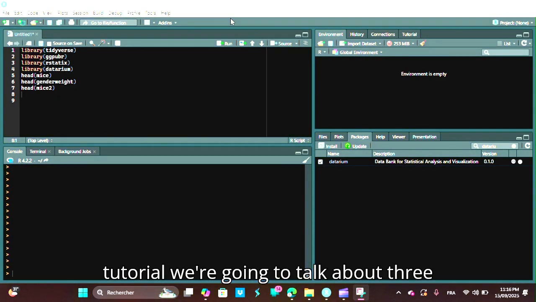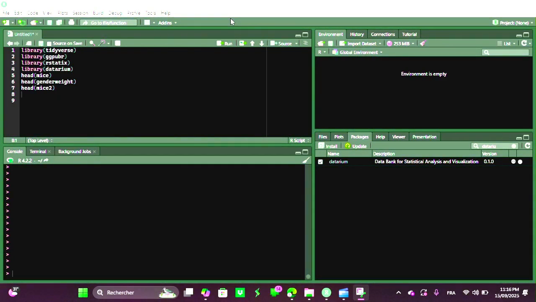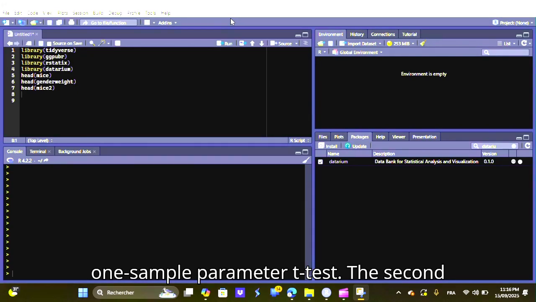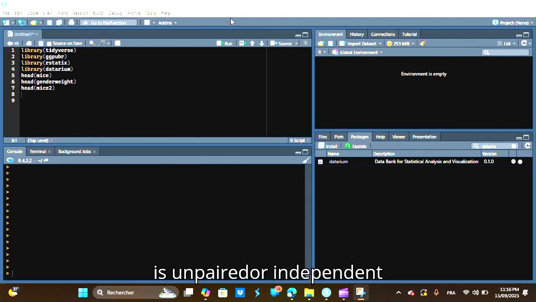Today's tutorial we're going to talk about three types of t-test, which is also called the student test. The first is the one sample t-test, also known as the one sample parametric t-test. The second is the unpaired or independent t-test, with Welch and student test versions. The third is the paired or dependent t-test.